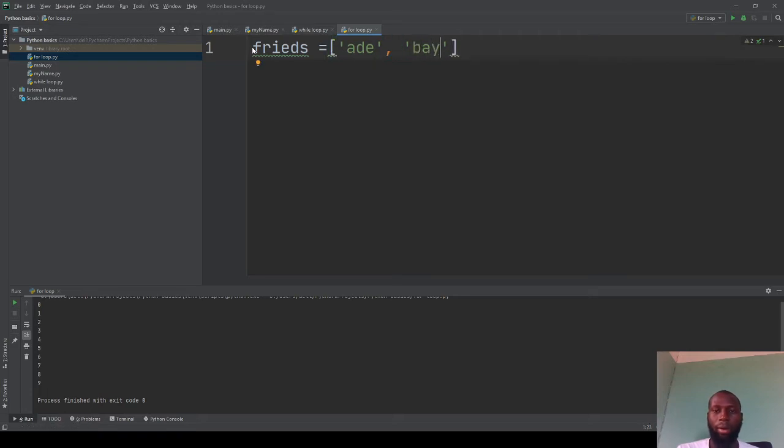Ade, Bayo, and lastly we have Tunde. Let's say we have Tunde. So now we have a list of friends. Ade, Bayo, Tunde, they are all friends. So we have their names in a list.